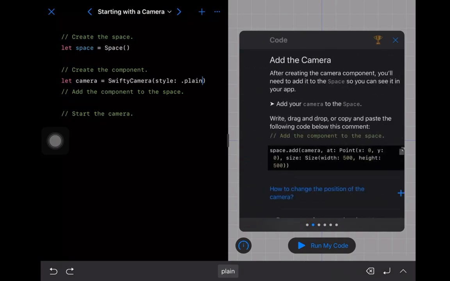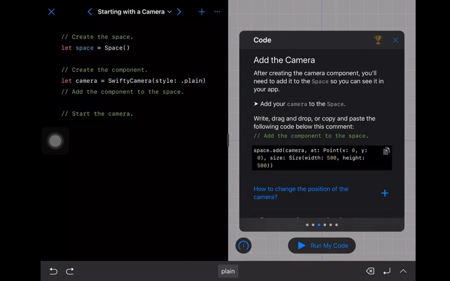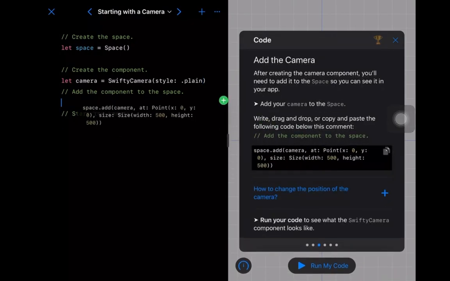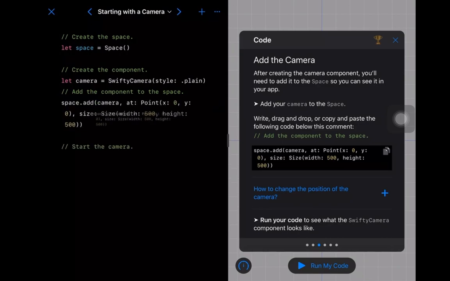So let's swipe to the next page. So we've got the camera. Now we want to add the camera. So we need to add it to the space, this part, to get it to show up. So again, we can write, drag or drop, or copy to paste this code. Because this is a lot of code, I want to tap on it and hold. It'll get a little bit darker, and then I'll drag it over here, and I can see the blue line is my cursor, so I can have it dropped right there.